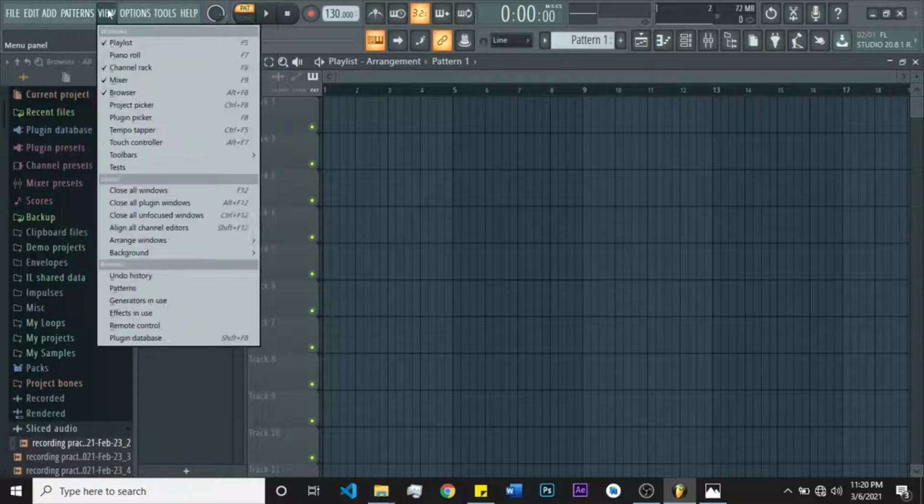playlist view. What are you going to see here? We are going to see the playlist. This one is a playlist. We have the channel rack. This one is our channel rack. So these are the default settings, which I don't tamper with. I just leave them the way they are.